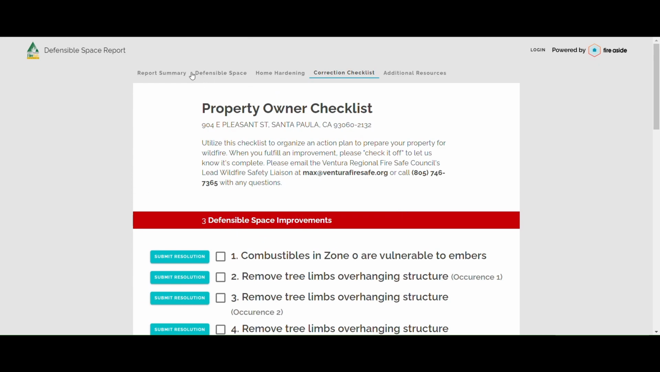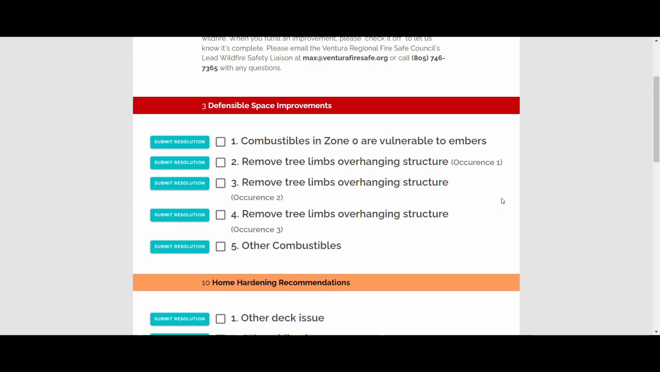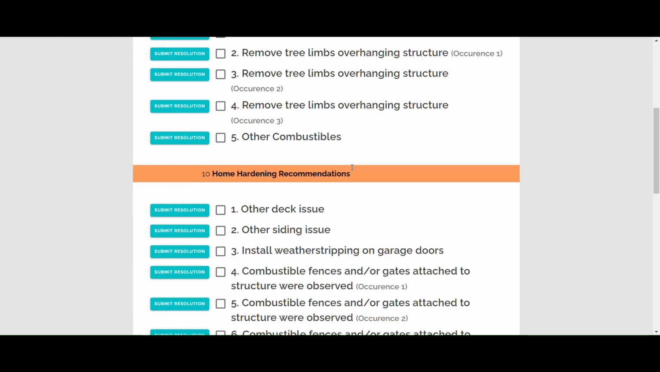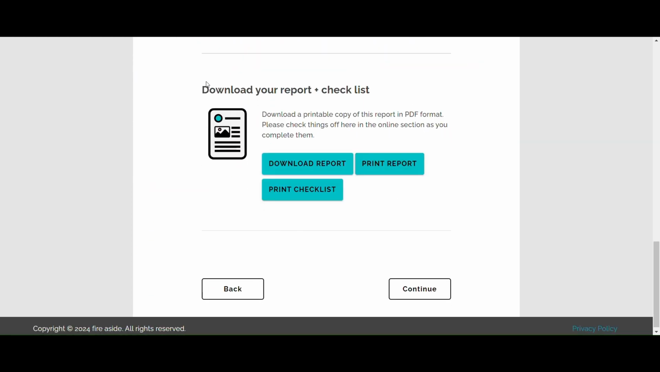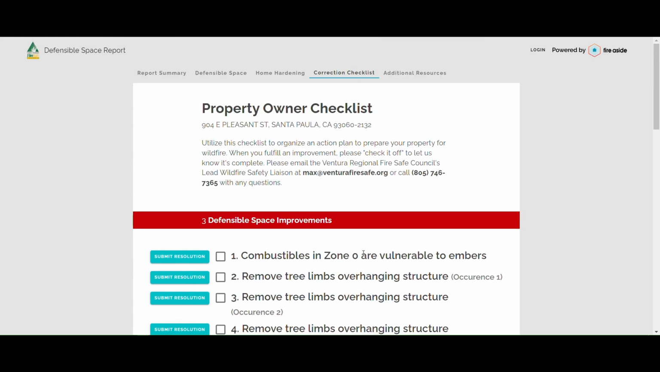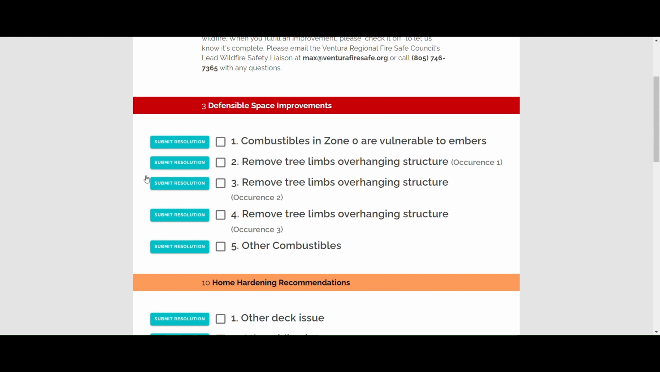Okay, so we've done this defensible space, we've seen the home hardening, and now it breaks everything down for you in a checklist. So you scroll down and it first starts with defensible space improvements, home hardening recommendations, and then it gives you the option to download your report and print it if you'd like, save it. But what's really cool about this is that if you are able to sign back in, then you have the ability to submit resolutions for each one of these checklist items.